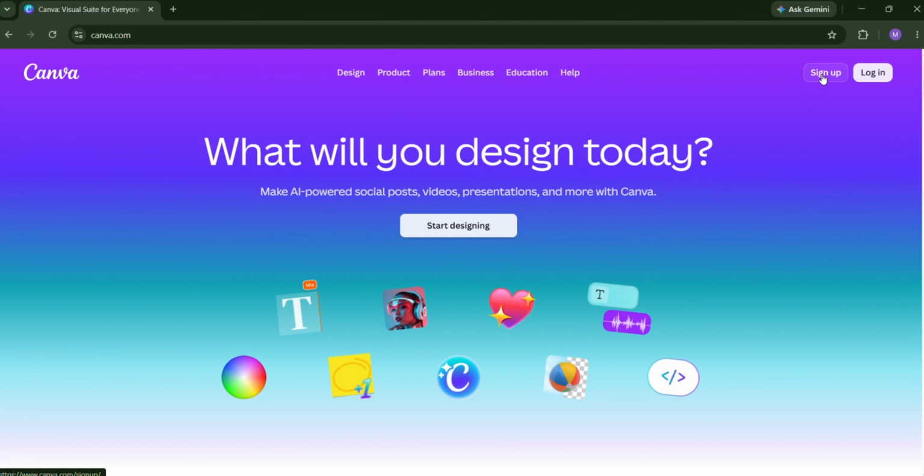And this one is used for new members. Yes, as we are like this, we are a new member. We don't know anything about Canva before, so we'll be choosing this new member.